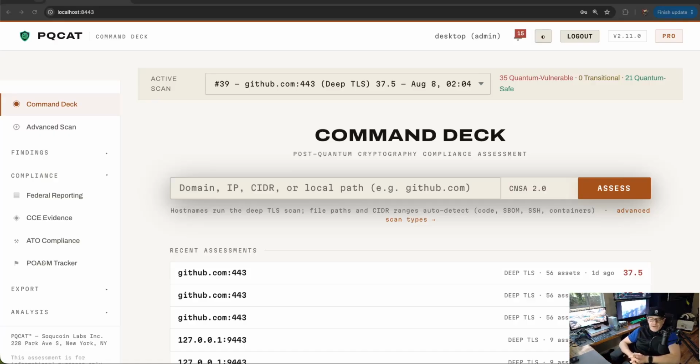Every federal agency now has a legal deadline to inventory its cryptography, report it, and prove it migrated. This is PQCAT, and I'm going to show you what it does end to end in less than 10 minutes. What we're planning on doing is to find the issues, report them, then price the fix, and then prove the fix. And then I'm going to try to forge its own evidence in front of you.